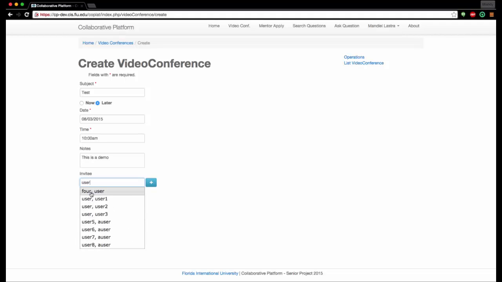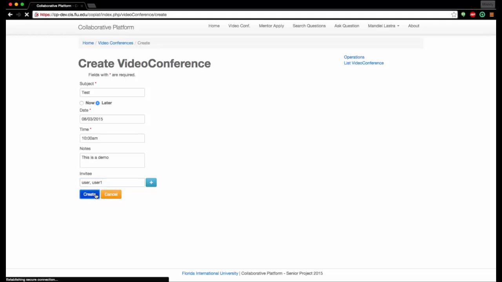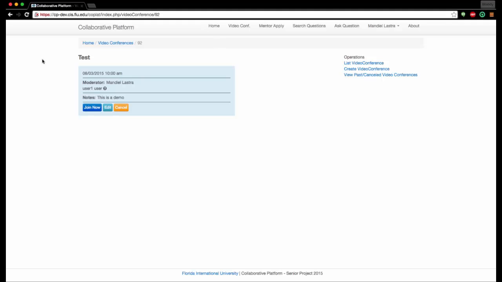This is one of the new features we implemented, which is, users no longer have to remember email addresses. So now you just type, for example, M, and you get all the names containing that letter. And as you type, it will refine the list. So I'll invite user 1, create. And this is the conference has been created.